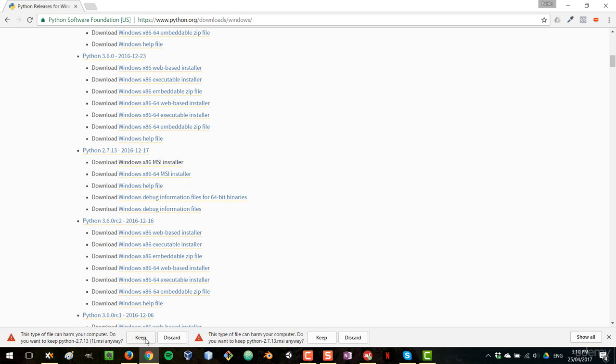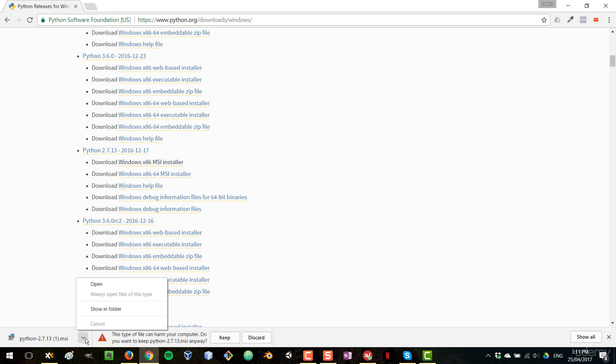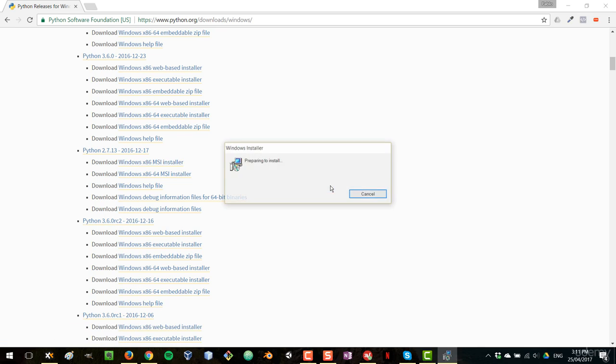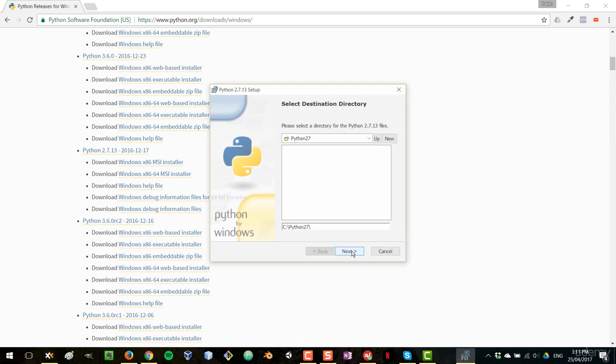and I have to tell Google Chrome that yes, I want to download that, so it's downloading. The reason why we're picking the 32-bit is because Pygame, the game library that we're using in this course, doesn't support the 64-bit version of Python. So that's why you have to pick the 32-bit version of Python here. So it's downloaded. I'm going to click Open and run this installation.